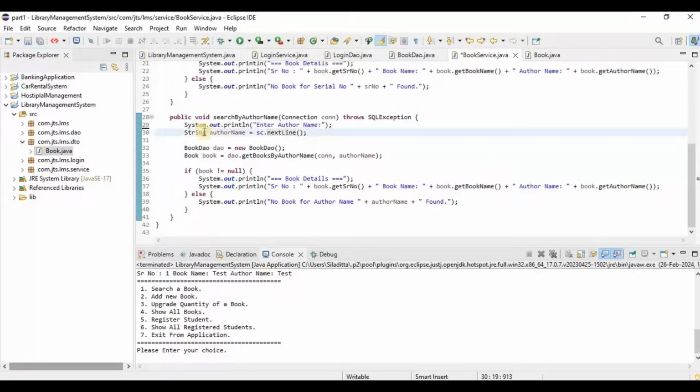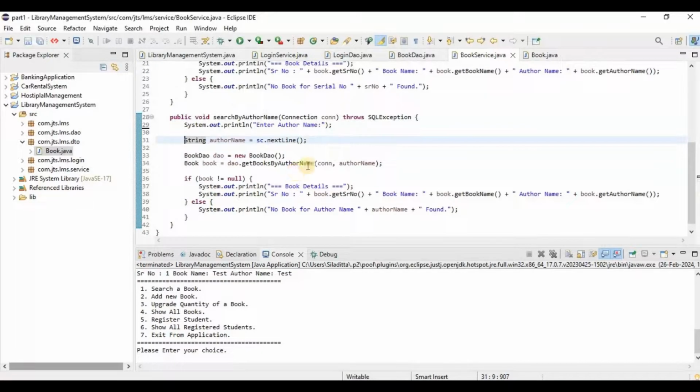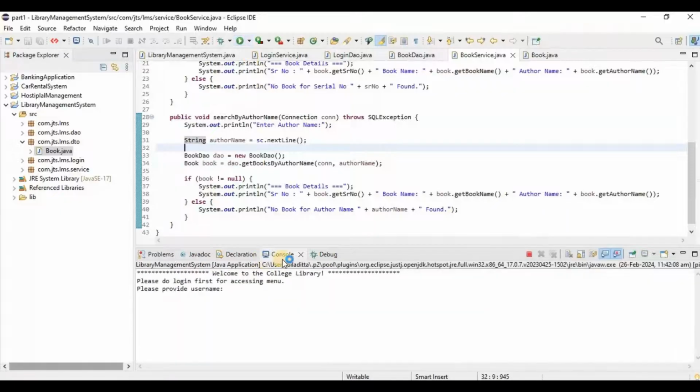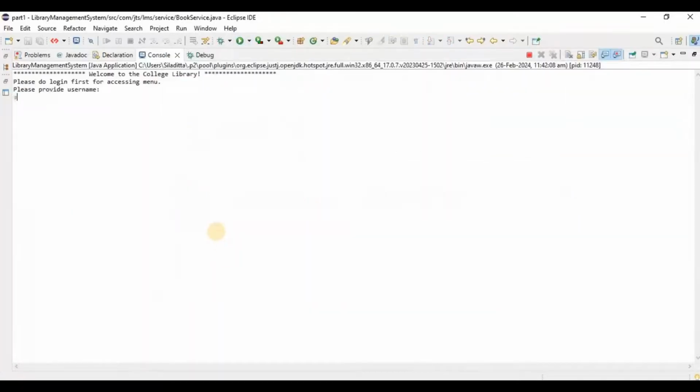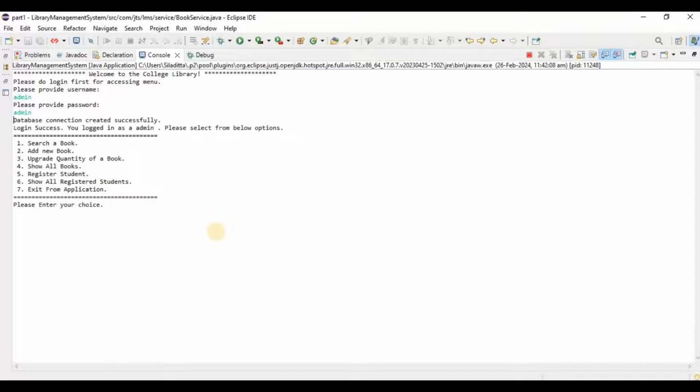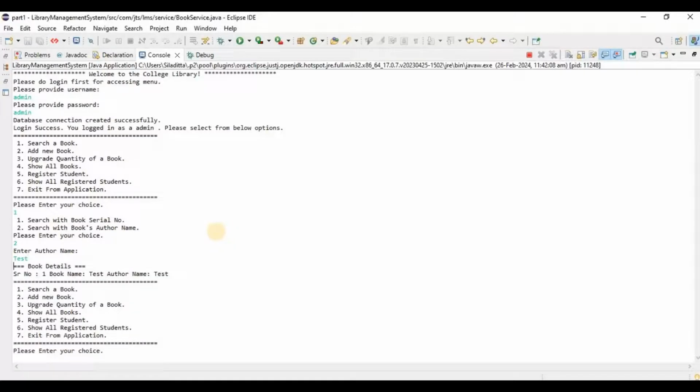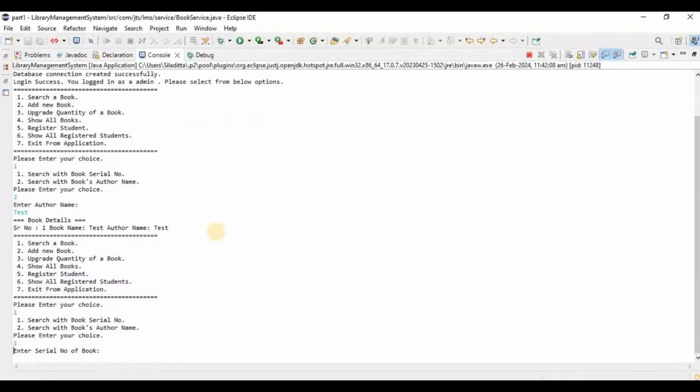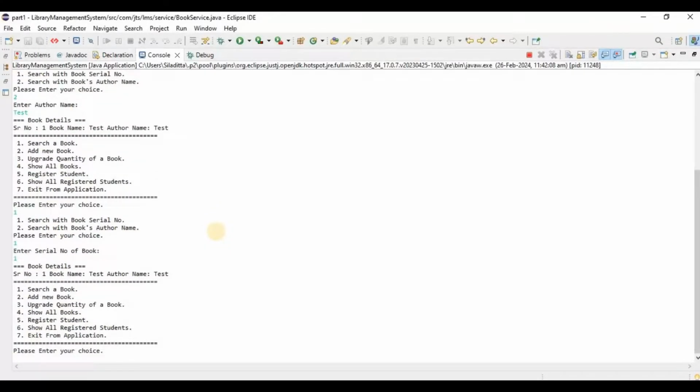Let me delete this one. Now let me rerun this application. Again, log in as an admin user, and then search a book by author name, test. Now we can get the details. So that means the search functionality is working fine now. If we search with the serial number, we can get the details, and if we search with the author name, we can also get the details.